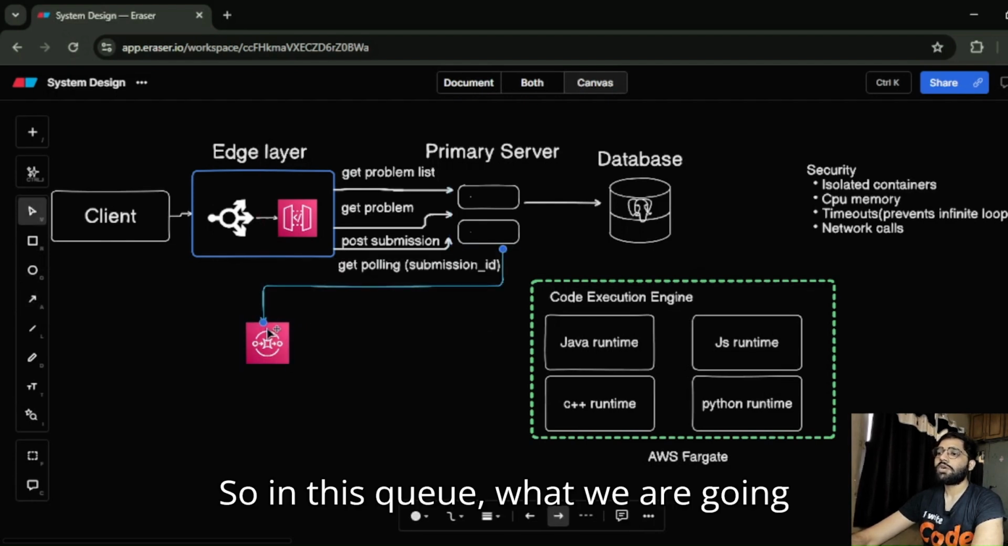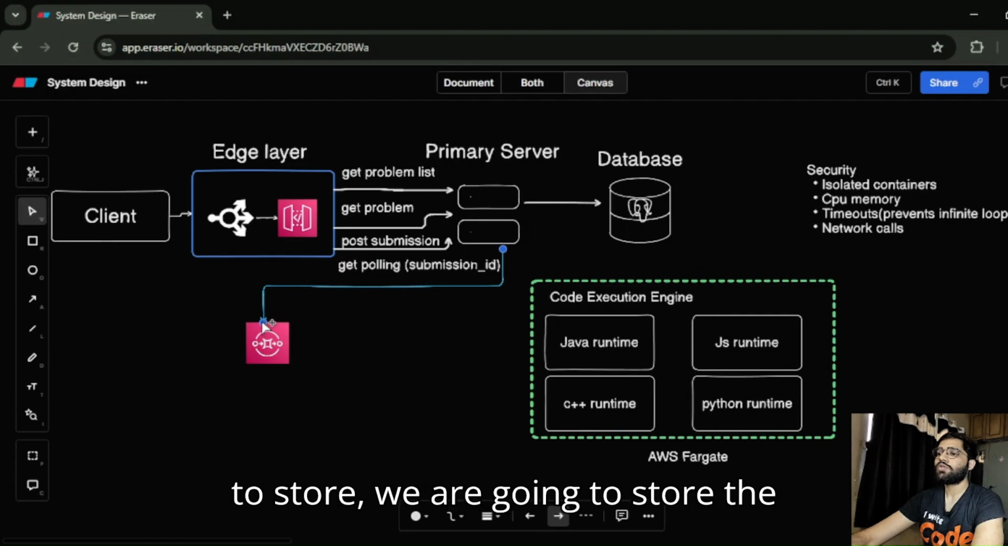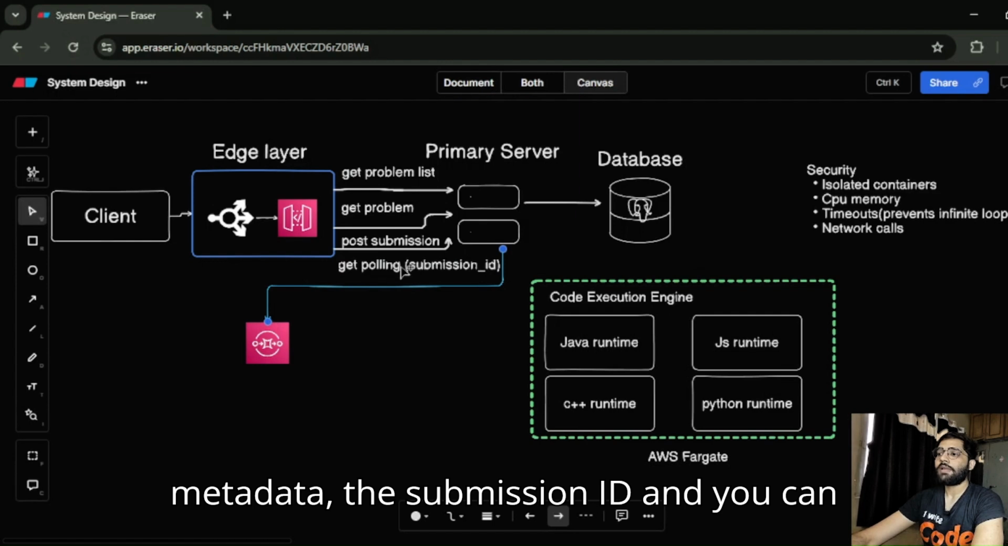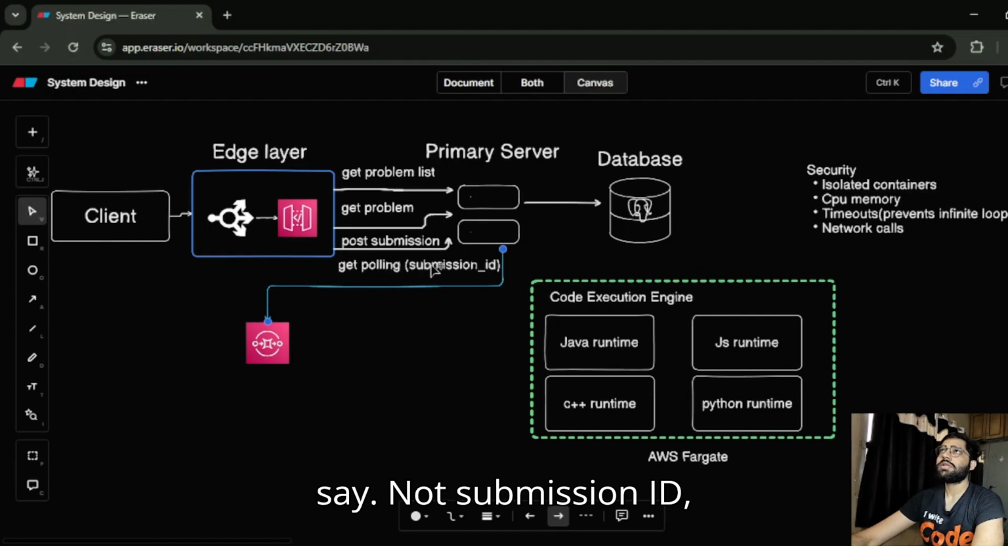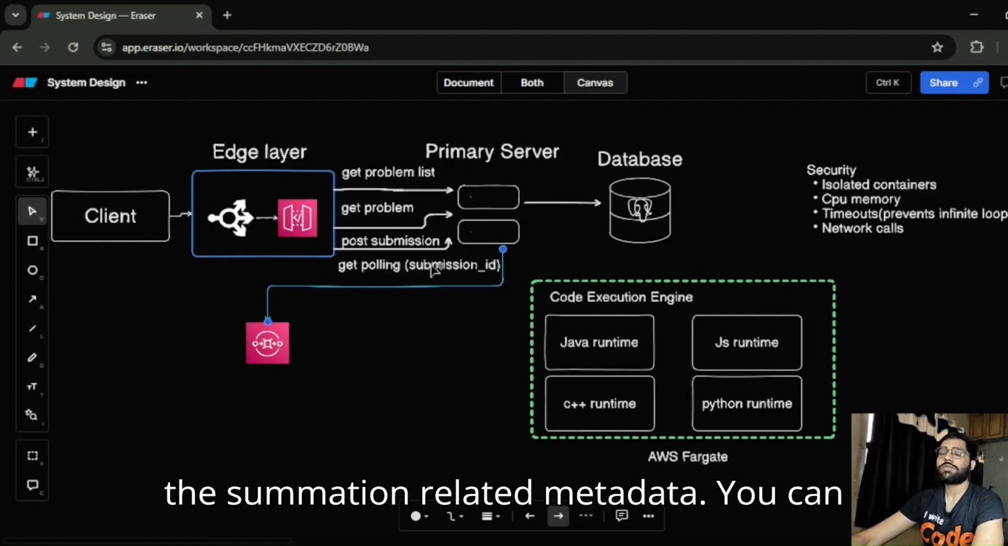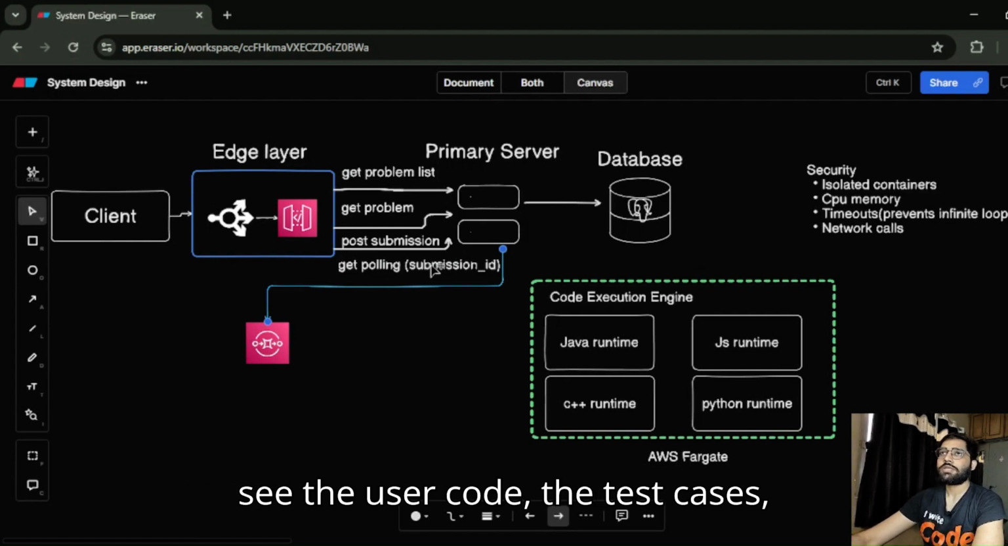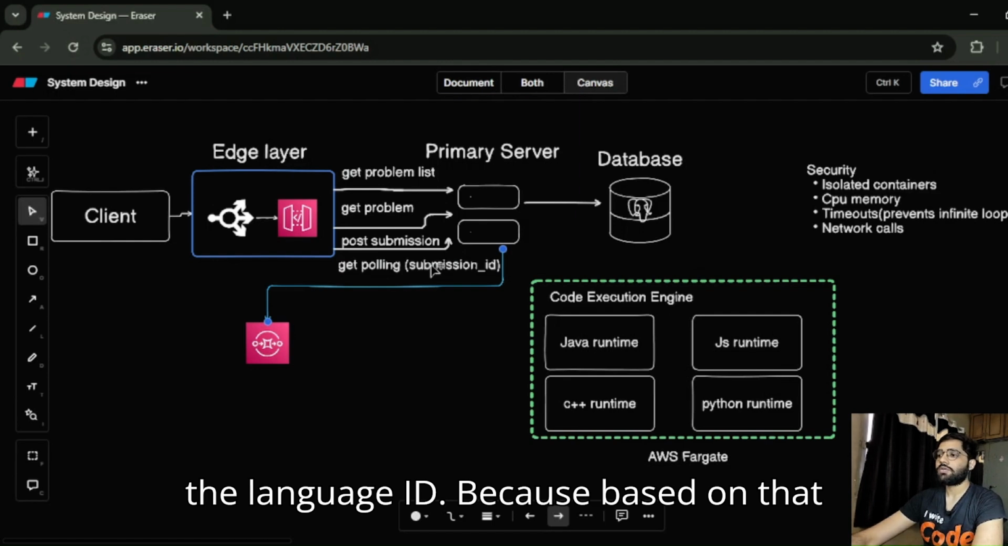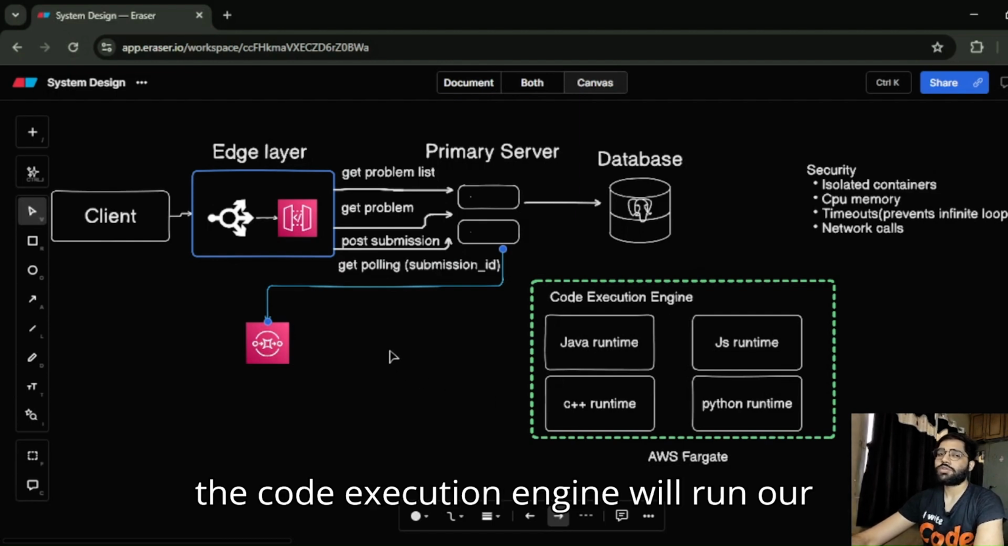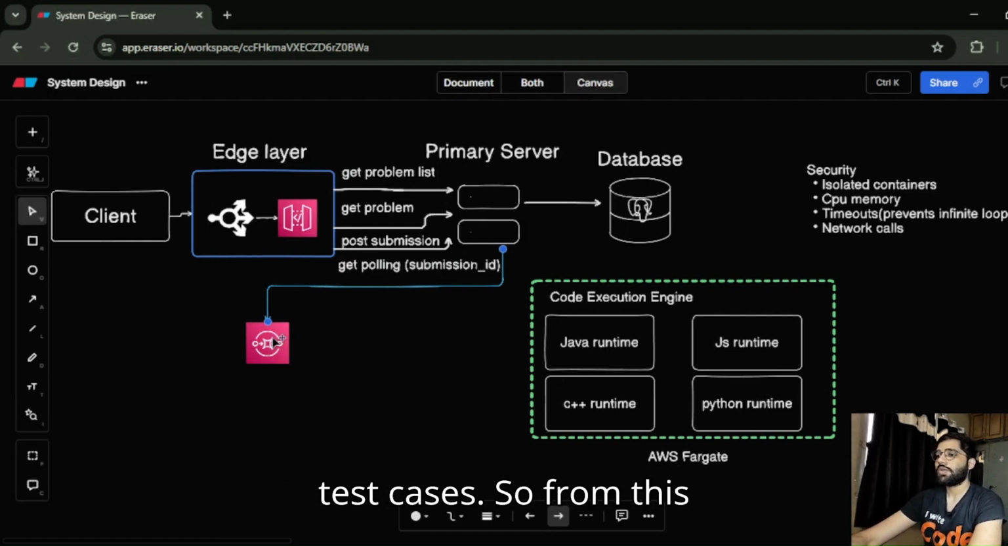So in this queue, what are we going to store? We are going to store the submission-related metadata: the user code, the test cases, and the language ID, because based on that the code execution engine will run our test cases.